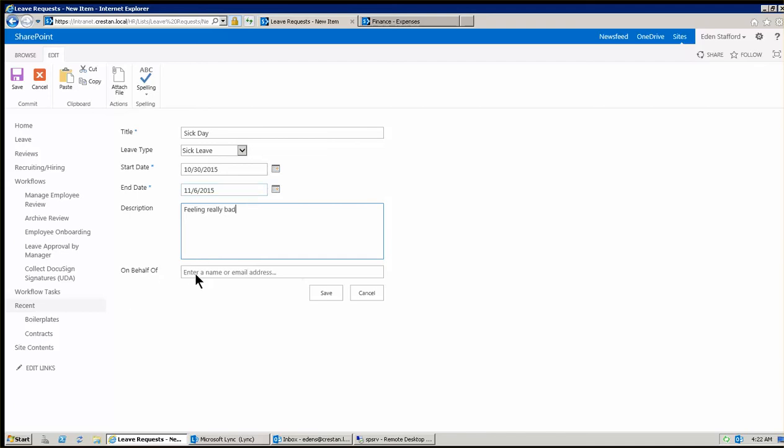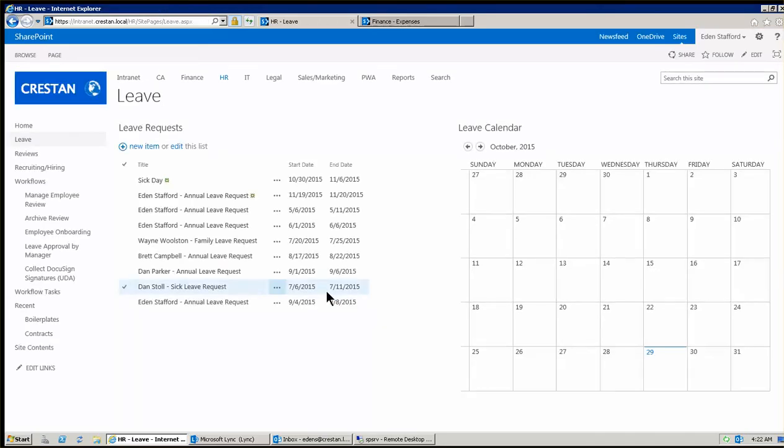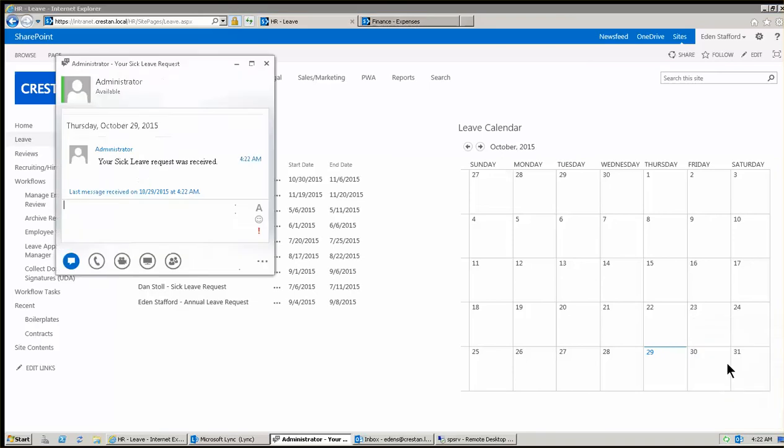And you could even do it on behalf of someone. Now, your organization may choose to have different fields in your form, and that's the beauty of SharePoint, that you can configure it to capture whatever data you would like to capture. I'm going to go ahead and hit the Save button, and the workflow is going to kick off automatically, and you'll see that I just got an instant message. This is the way the notification came in, that the sick leave request was received.